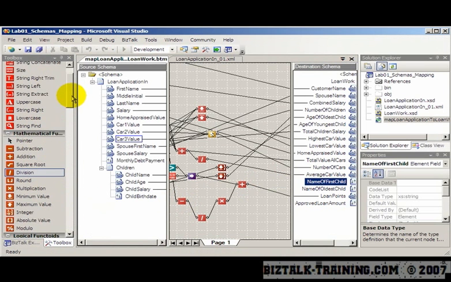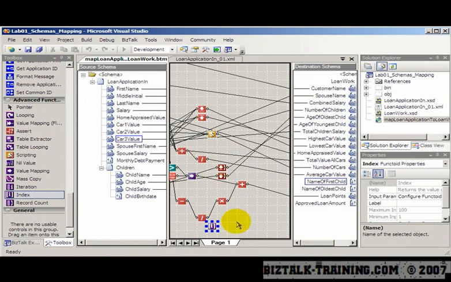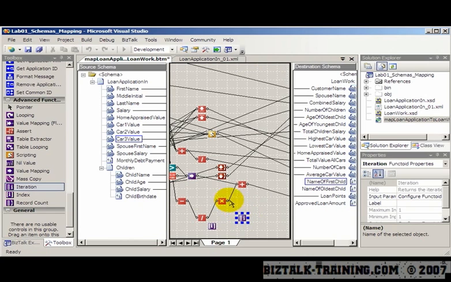So we go down to the Advanced tab and look for index, and let's put it over here, and let's click on it and read what it does. It has only 1 input parameter. Use the index functoid to retrieve the value of a record or a field at the specified index in the source schema. The first input has to be a link from a record in the source. The rest of the inputs specify the index value of each level in the hierarchy. This functoid must have at least 1 input parameter. The maximum number of parameters is limited by the number of hierarchy levels in the source schema. So after reading that, that's actually the wrong functoid.